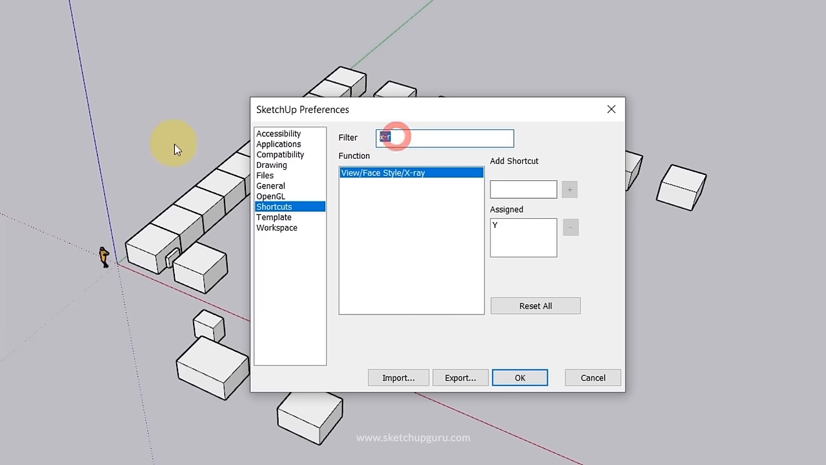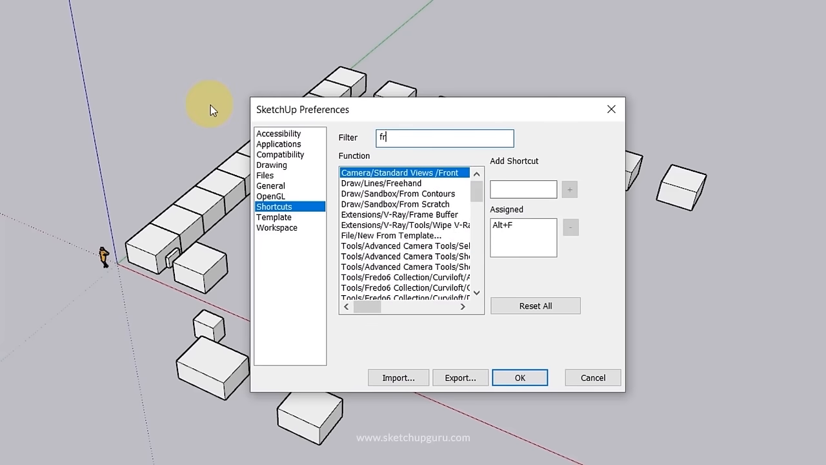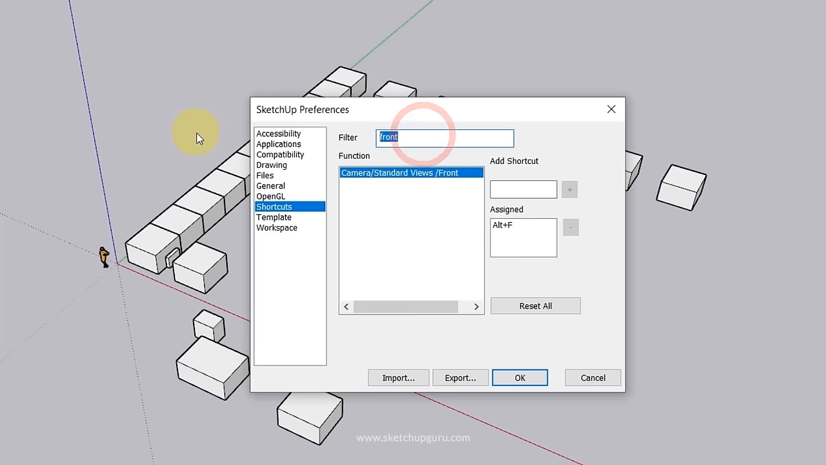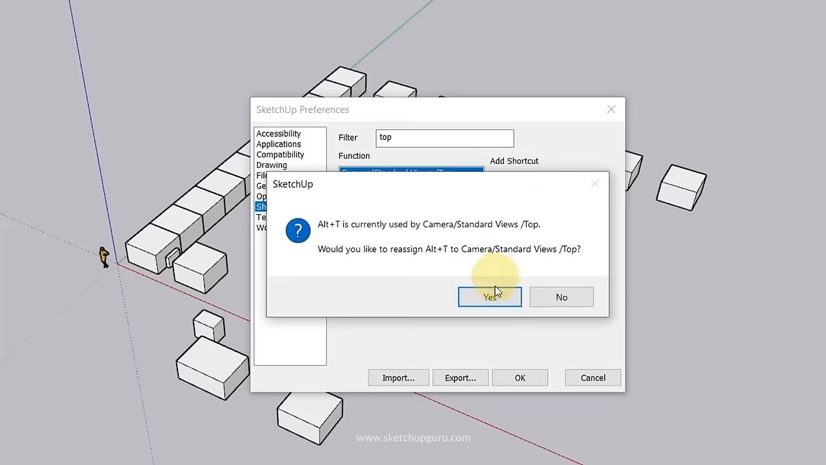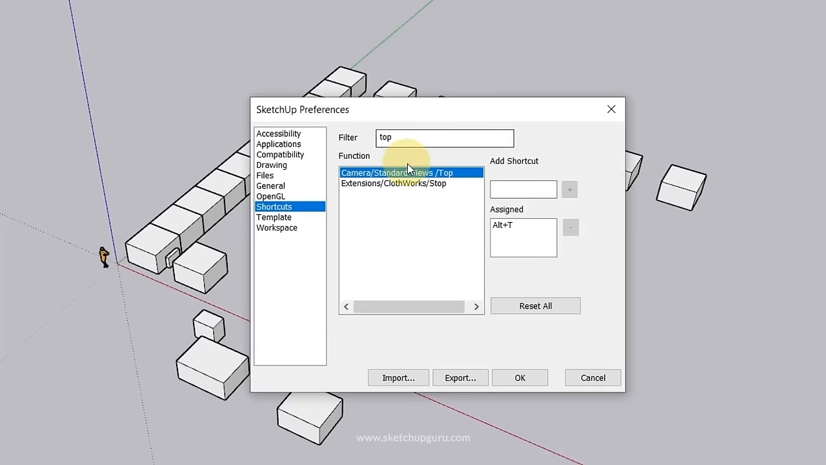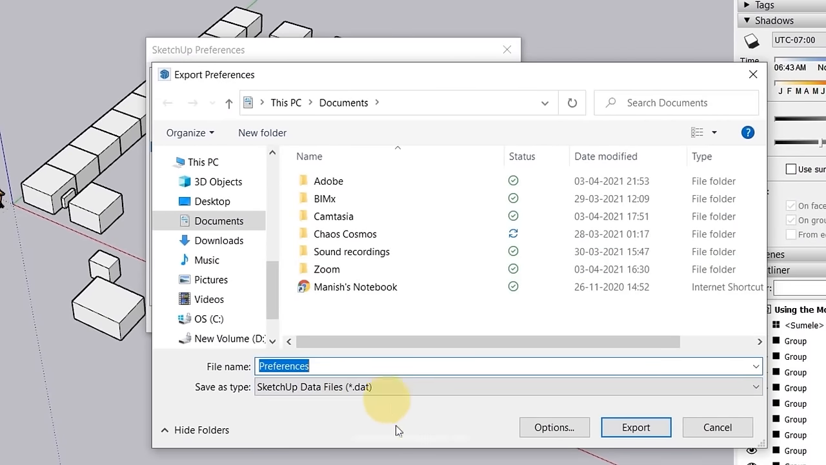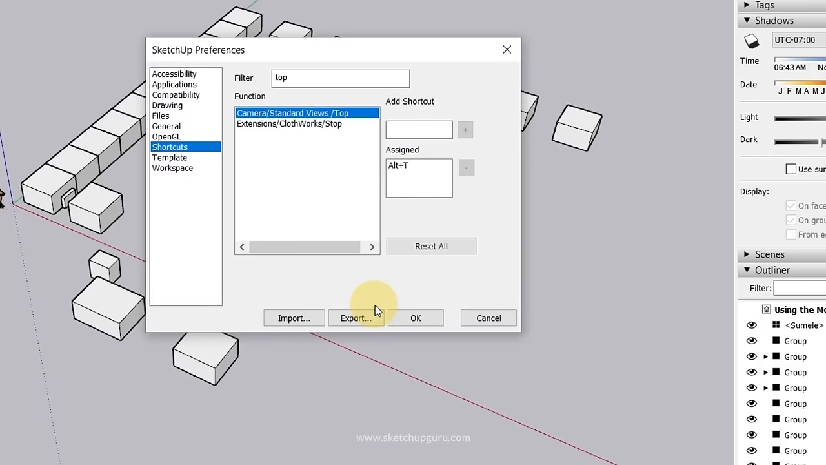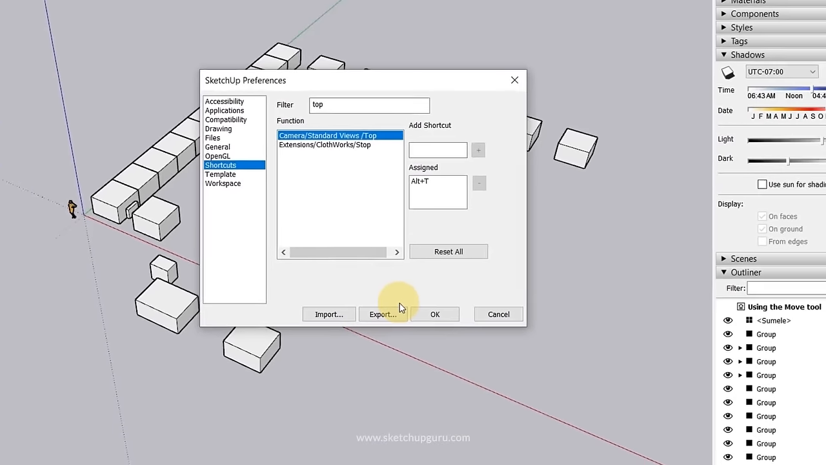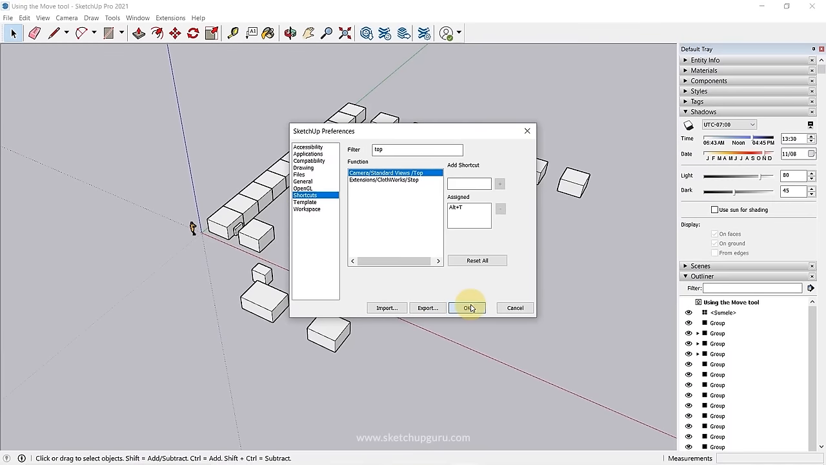Apart from these, I also use the camera/parallel projection shortcut, which is Alt W, and the front view, which is Alt F, and finally the top view, which is Alt plus T. You need to press Alt T and then it will show up here, and make sure to click on plus. Once you've added all of your shortcuts, in case you want to use them in the future, you can export these shortcuts out. It's called a SketchUp data file, and then you can re-import it in other systems or in future versions. Once you're done with this, press OK.